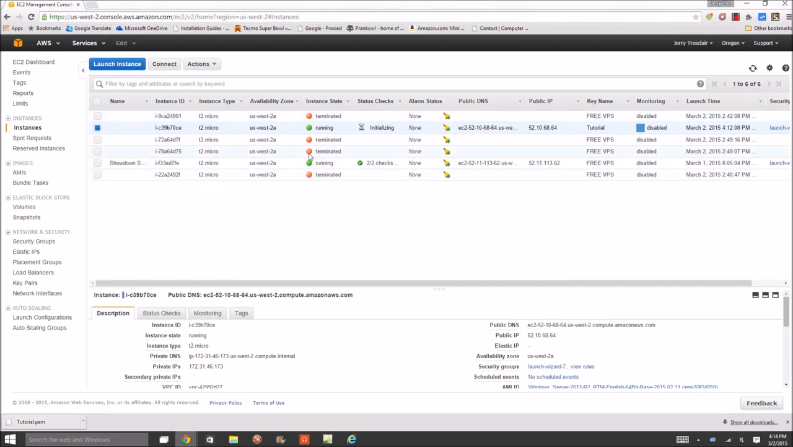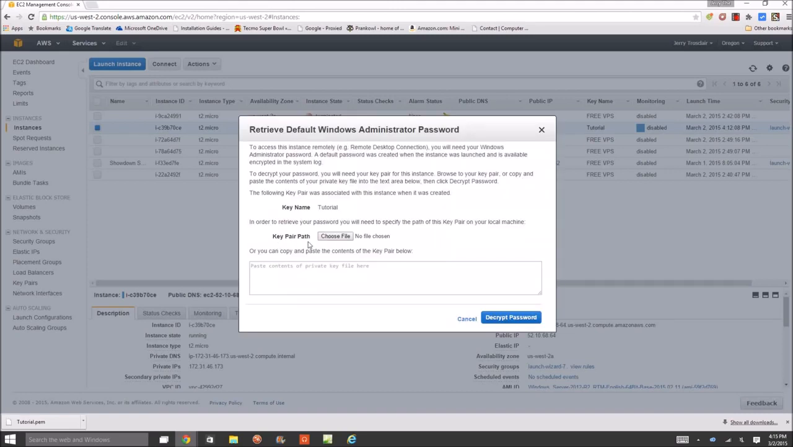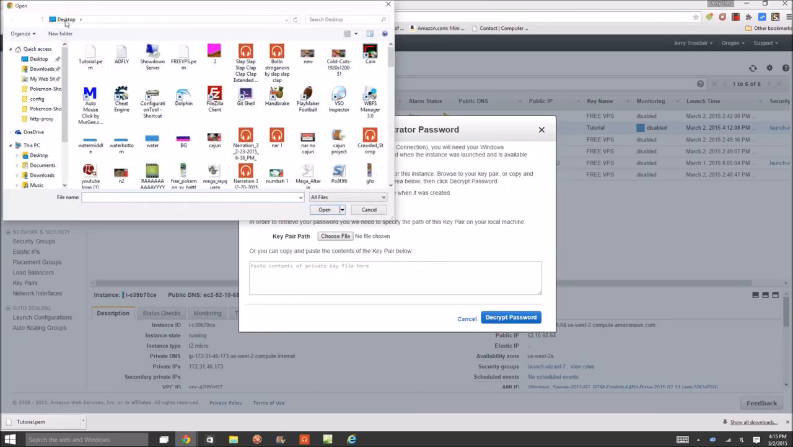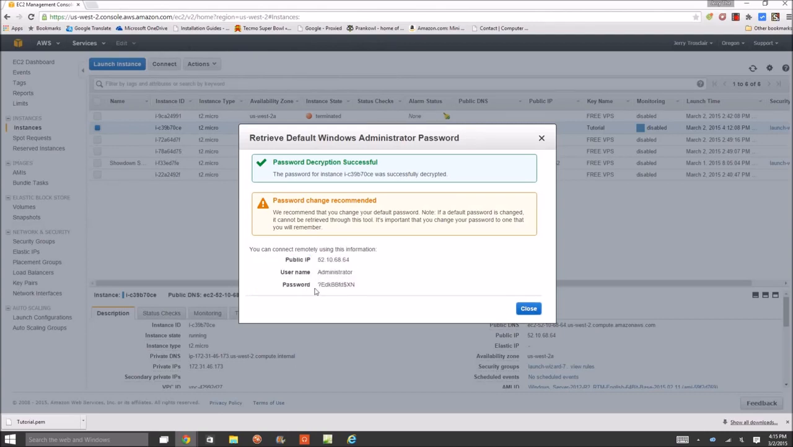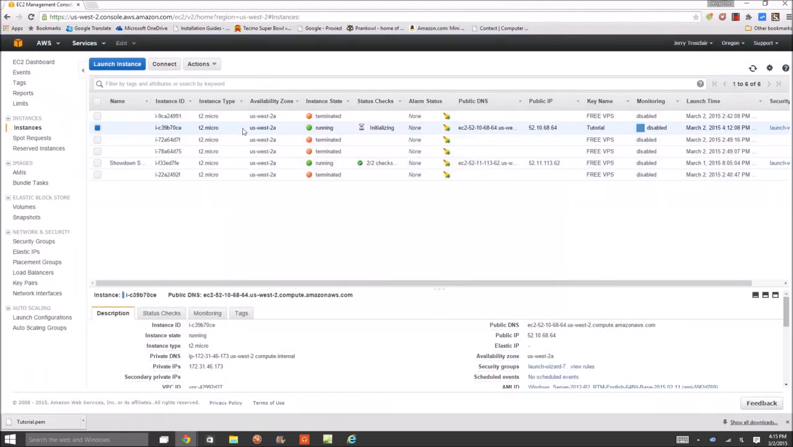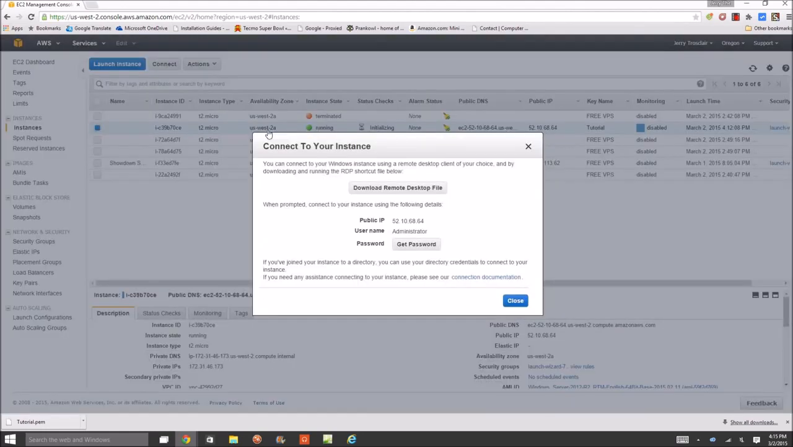Okay, let's see if it's ready to go. So I'm going to right click, get password, and key pair path. You're going to browse. I'll put it on my desktop, see tutorial.pem. Double click that, click decrypt password, and this is the password for the server. If anyone's complaining why I show the password, I'm going to terminate or delete the server right after. So I'm just going to copy it, close, right click it again, connect, download the remote desktop file. Now you can put this file on your desktop or anywhere. It's just for quick access. This is so you can access it without having to go through Amazon all over again.